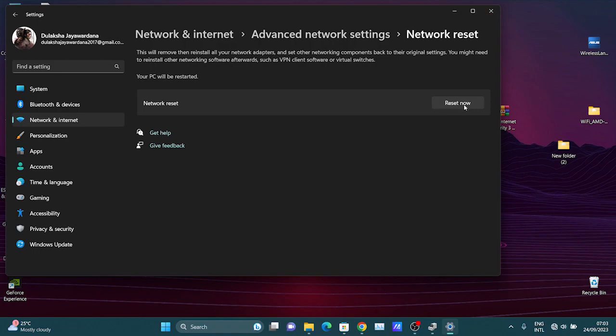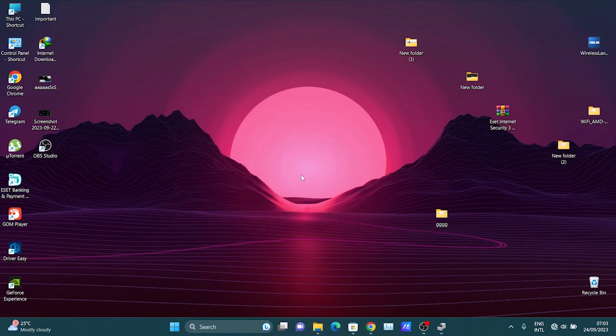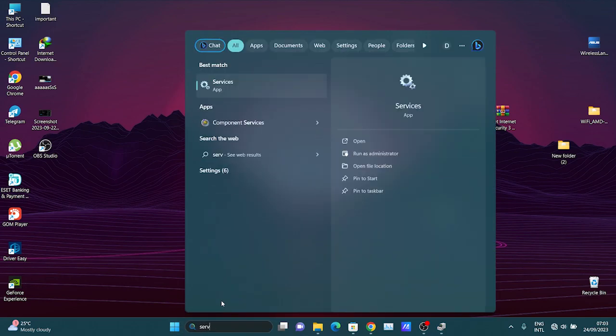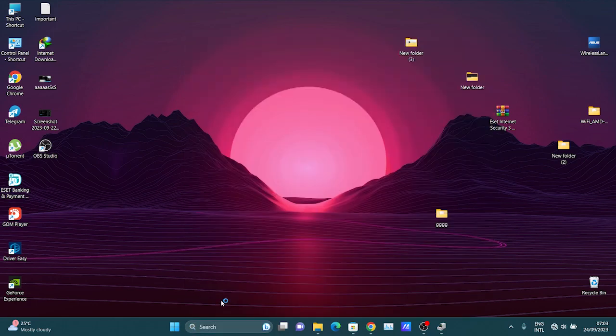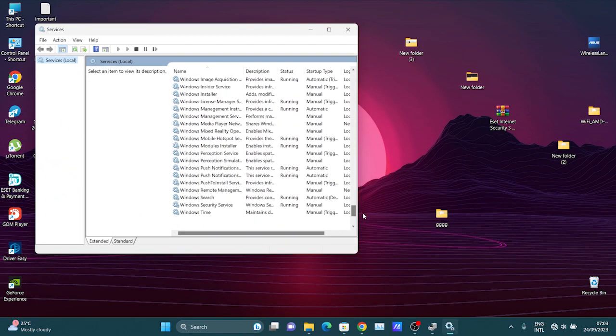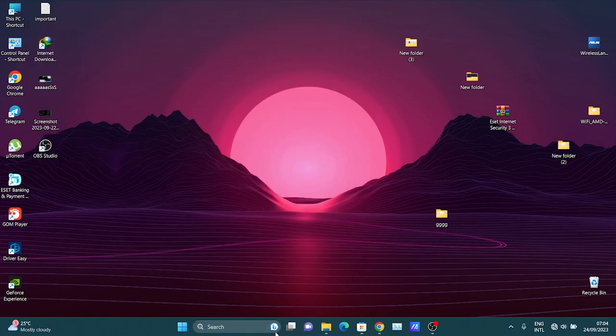So the first step you need to do is go to your settings, then go to network and internet, then go to advanced network settings, go to network reset and reset now. When you click this, your laptop will restart after 5 minutes, so you don't have to do it manually.